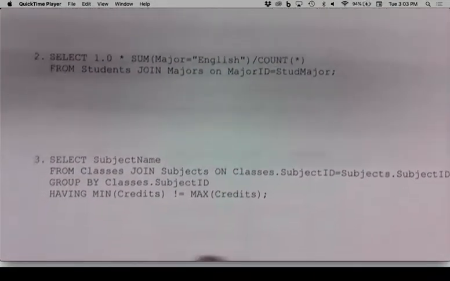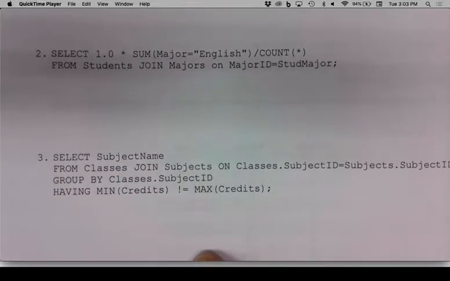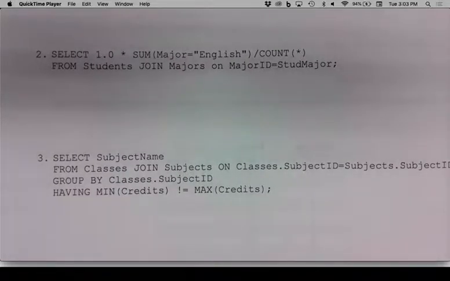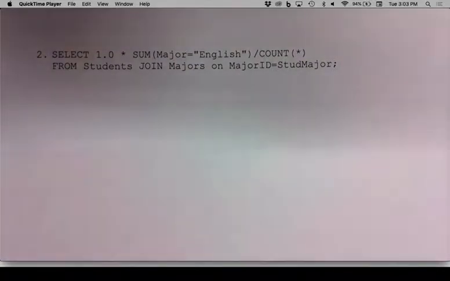Okay. What about this second one? Select the students where the major is, or find the proportion of students who are English majors. I guess it was this one. What are the important columns for indexing? You have 2 tables now, students and majors, right?